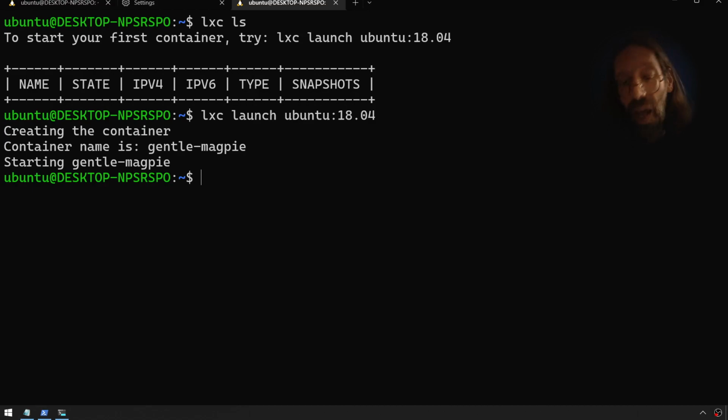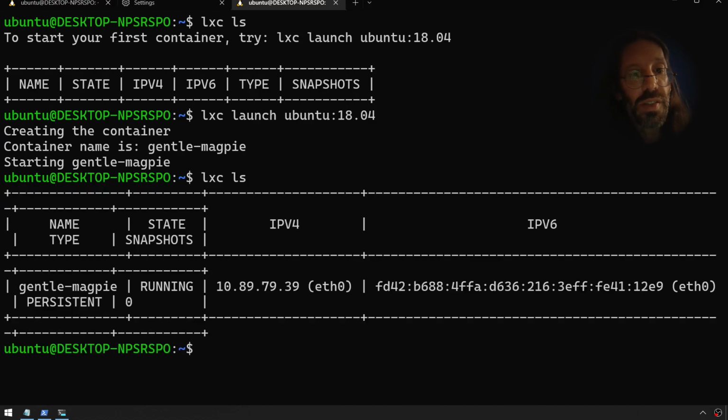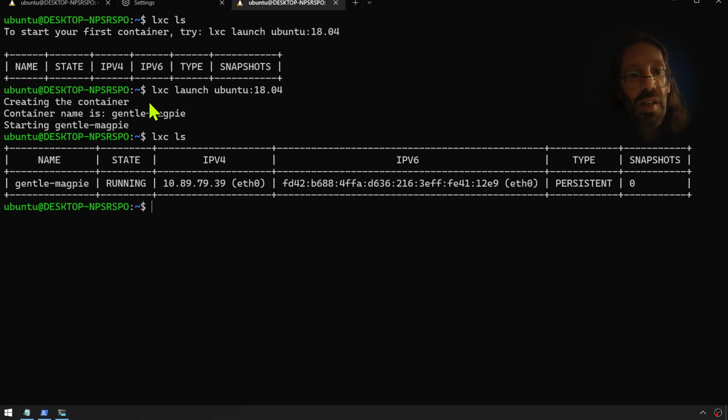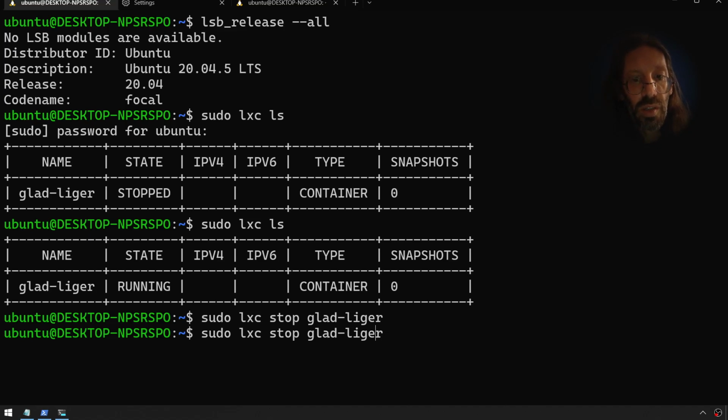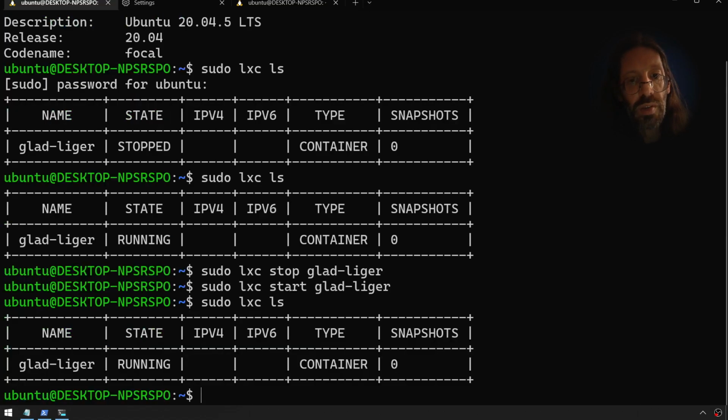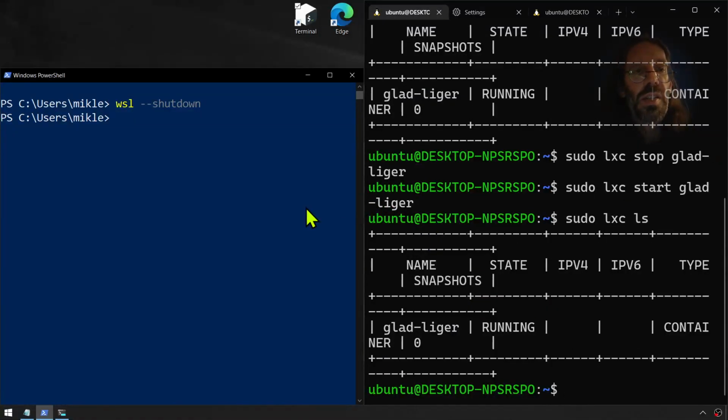It's a gentle magpie. Let's do an ls. And gentle magpie has its IP. Now that gentle magpie has an IP, let's see if we go back to 20.04 and we do another stop and start. Do I still have that? Yeah. Right. Stop glad ligar and start. Still no IP. So we're going to do that forcible restart and give the first taste to 18.04.